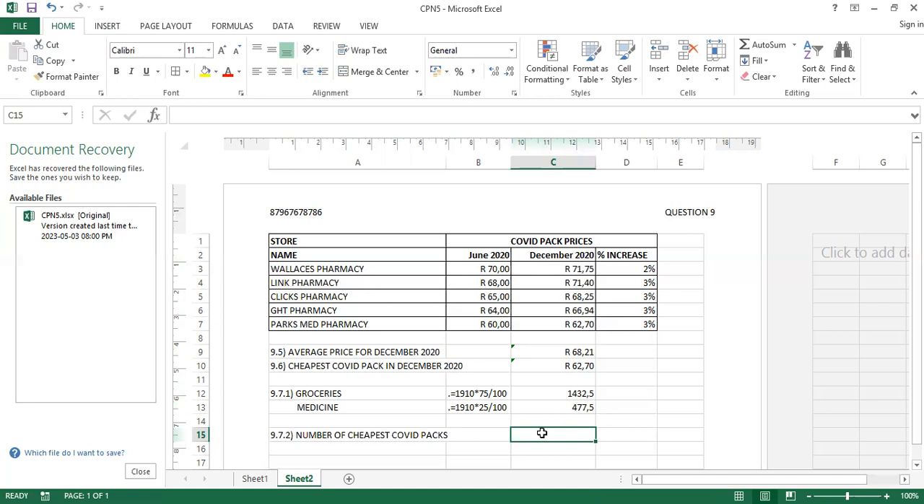So how do we calculate it? Let's do that quickly. We're going to say it equals the total amount spent on medicine, divided by this amount, because we want to check how many times this 62 goes into this 477. Let me press enter. So it goes in seven times. Since this is the number of cheapest packs, it has to be a whole number.